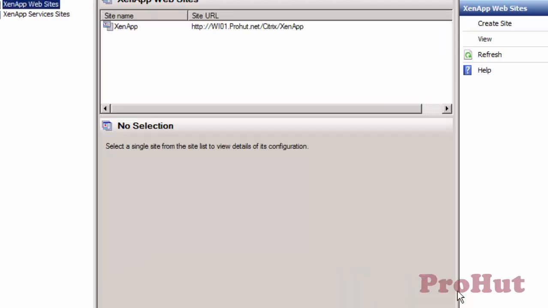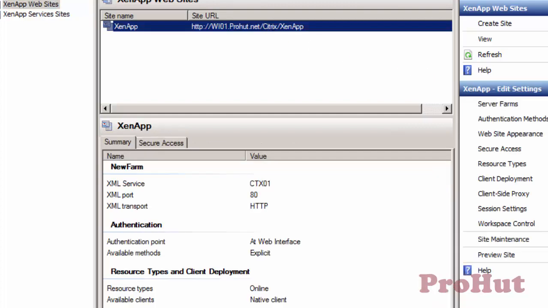Click on Finish after you confirm the settings. A new site is created with the name of XenApp. In the summary tab, we can review all the settings. Next step is to publish application on Citrix XenApp server.